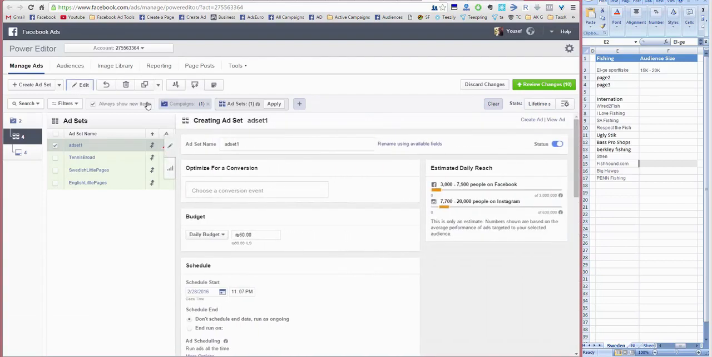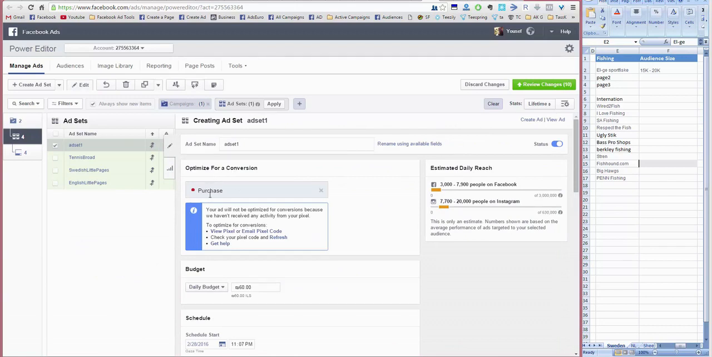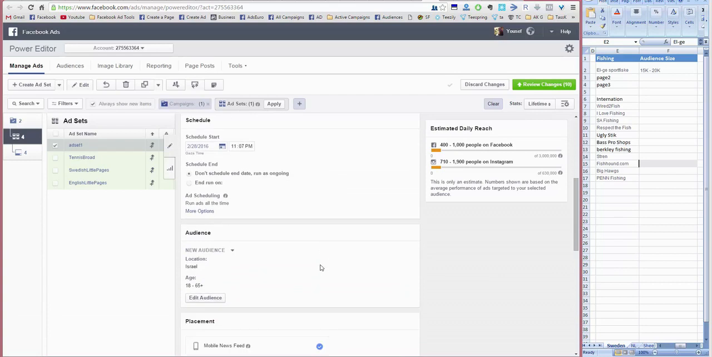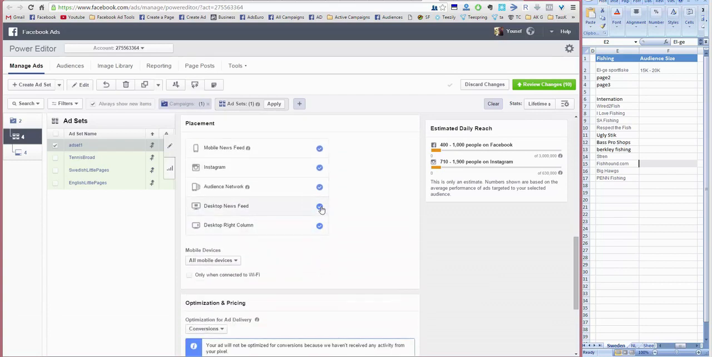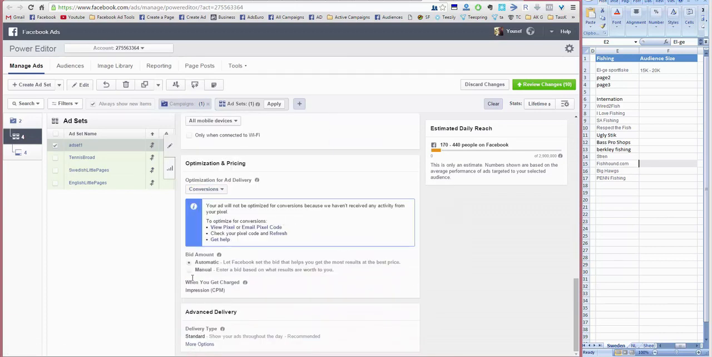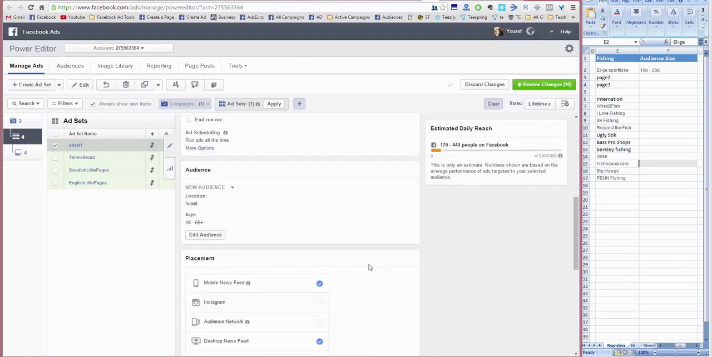So let's click the edit one, and as you can see before, let's optimize for the purchase conversion. And then let's do a budget of $5 as we said before. And here we take all of those. No, desktop newsfeed. We definitely need this. So here what we need now. And optimize for conversions. Automatic. We don't play with anything here. And voila, now with the critical thing.